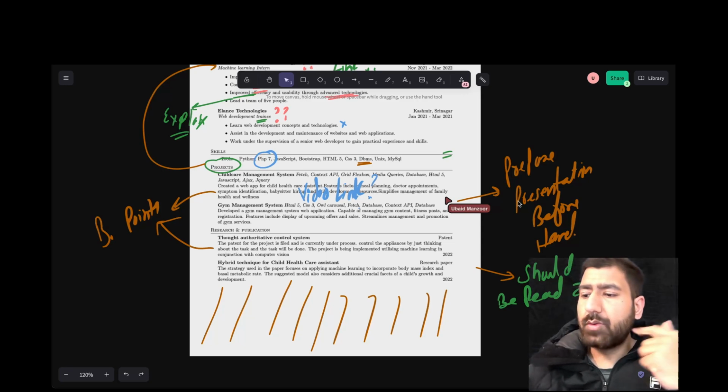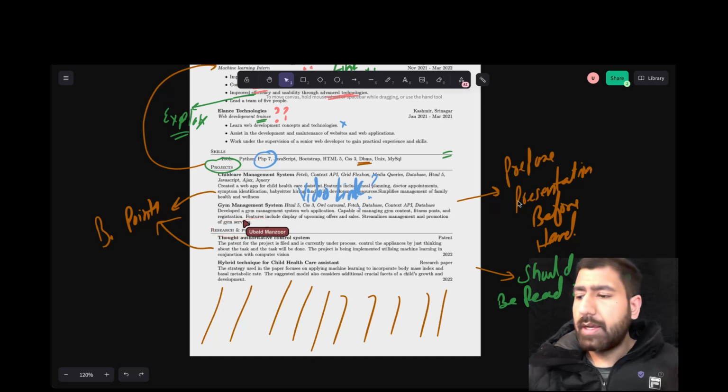Now, you have done some research in publications. That's a good thing. Again, in there we can get bullet points to make it more visible what you have done in the publications, and be prepared to answer all the questions regarding the research and publications you have done.